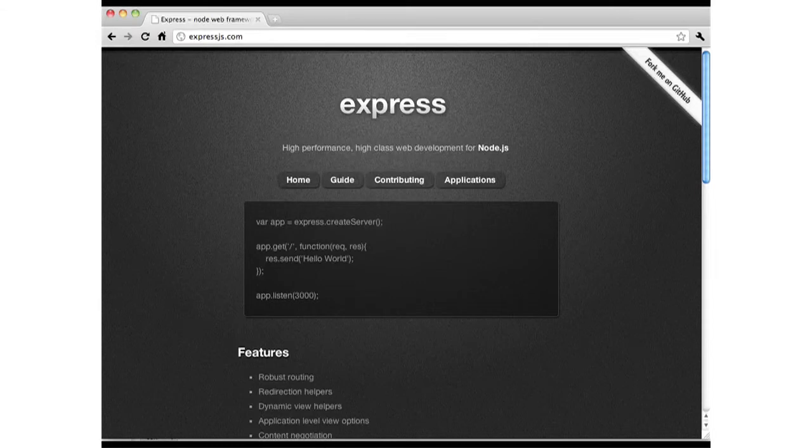So that's Connect stuff. TJ, who co-authored Connect, had this library called Express.js, which is even higher level. Because with most apps, you can assume you're going to want logging, sessions, cookies, and to serve static files. You shouldn't have to type those 5 lines every time.